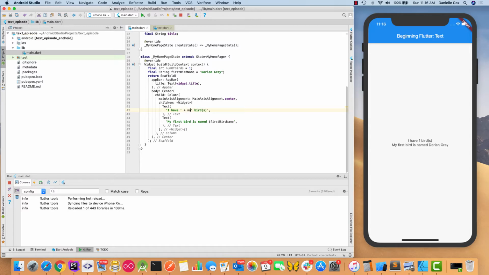And I could just say plus num of birds, and we save it, and you can't do that because it's actually not a string, but every class has a toString method. So I can do that, and I have to say plus, and there we go. And you can see that it comes up there correctly. So my bird is named Dorian Gray, and I have one bird. So this is an example of how you would use the strings, and this is the most basic version of text. However, we need to look at more options to make it more useful.